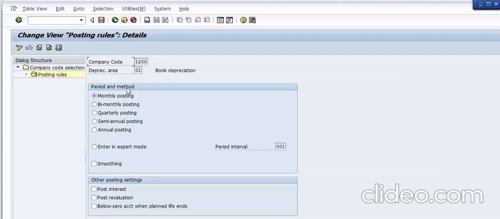So over here, the period and methods have been given to you, how you want your depreciation calculation to take place in the SAP system, whether you want to do monthly posting or bi-monthly posting or quarterly, semi-annually or annual, as you want to go for. So whichever options you want to go for, you can select, and accordingly your depreciation calculation will take place in the system. So what we will be doing is we will be taking monthly posting, because as a standard process, the depreciation always takes place at the end of the month. So we'll be taking the monthly posting as a rule for depreciation posting part.